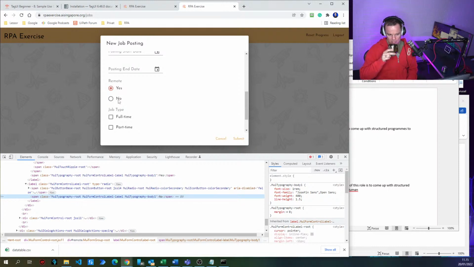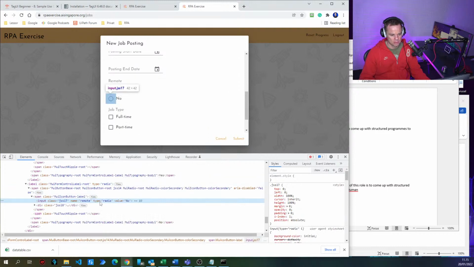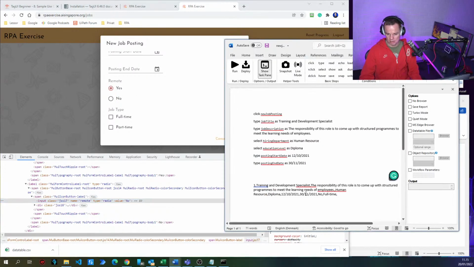Hold on a second. Can you try inspecting the button itself again? So the no. Okay. If you take note, the radio button yes and radio button no both share the same name. So we cannot use remote as the identifier because both of the radio buttons have the same name. For this one, we will just copy out the XPath of whichever one we want to click. I can see that we are going to have the no.